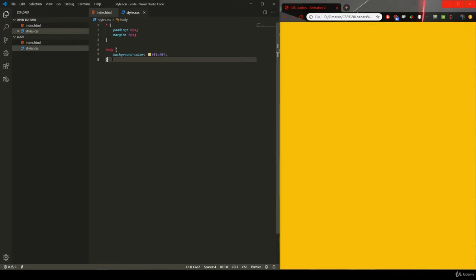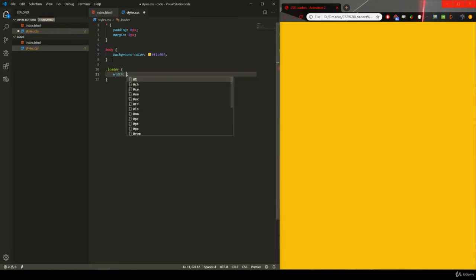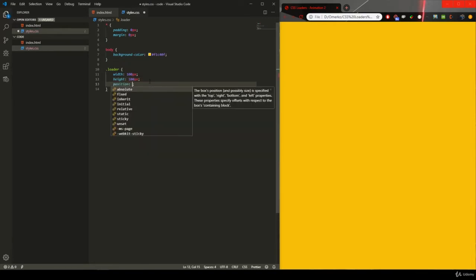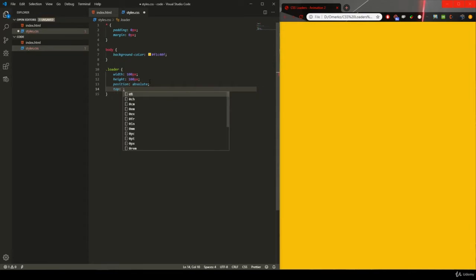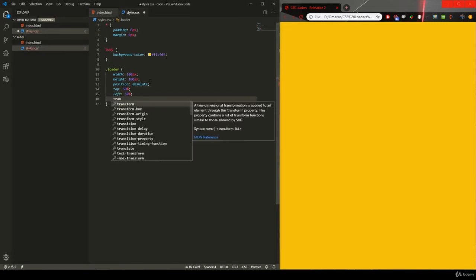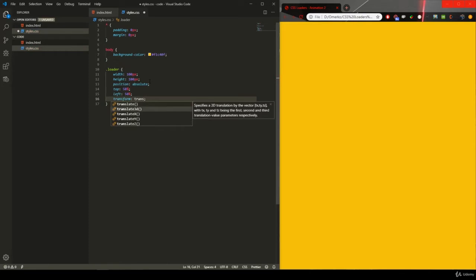Okay, so now we will first grab our loader, and we will put the width of 100 pixels, and height will also be 100 pixels. This loader won't be visible right now. We will move it to the center, like in the last video. So position will be absolute, then top will be 50% and left also 50%. Then we have to transform that backwards a bit. Translate X to minus 50% and translate Y to minus 50%. Okay, so now we should have that loader in the center of our page.